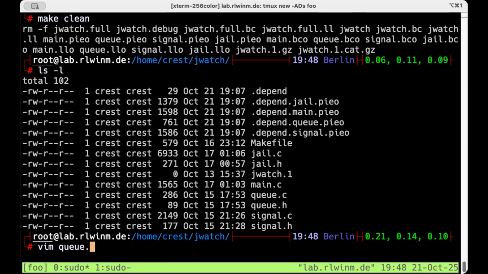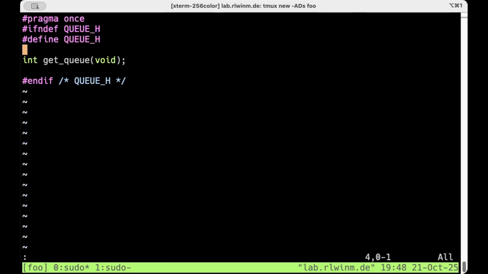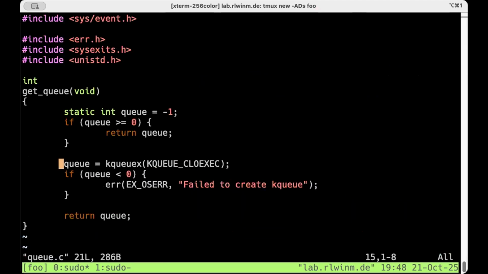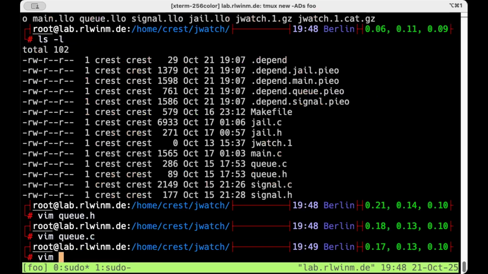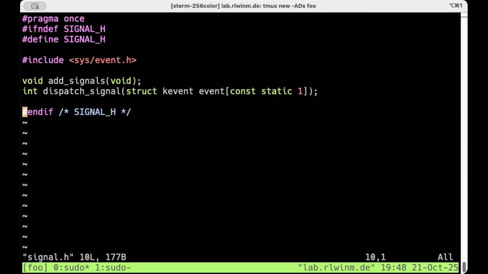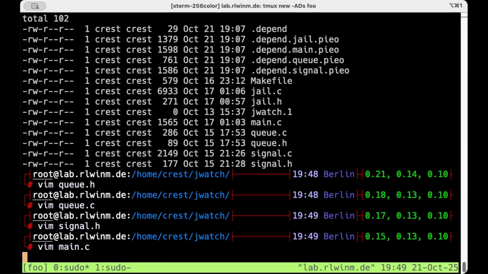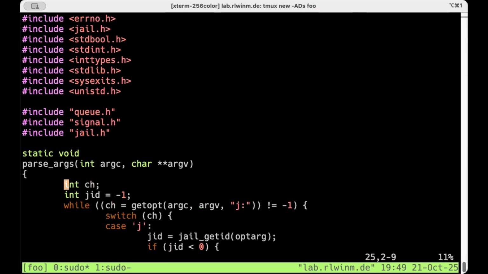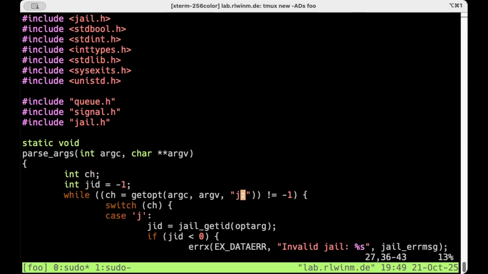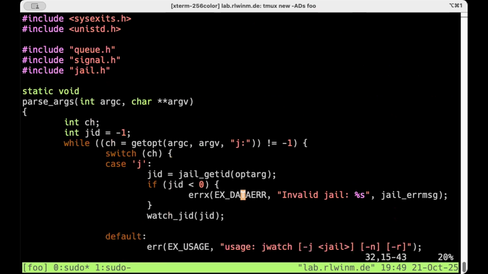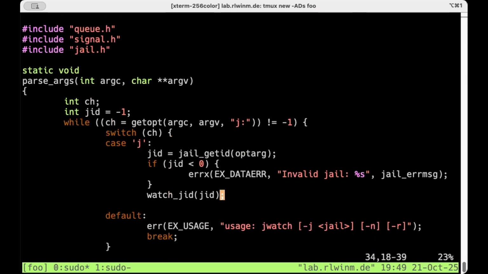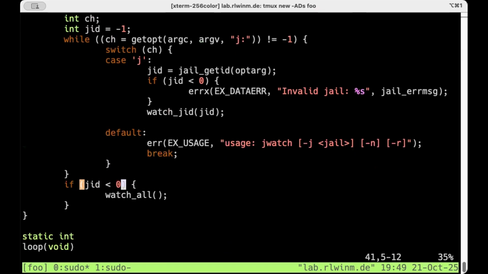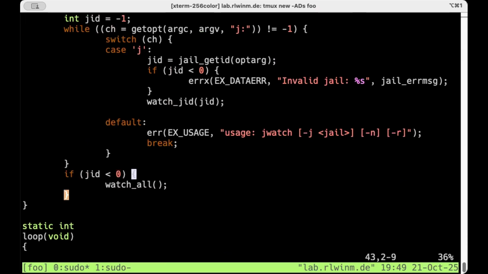The queue is really simple from the API it offers. It's just a function which gets you the global KQ and obtains it as needed. Signal.h does the signal handling, and then main.c has been simplified a lot, so it passes the arguments. The only flag it takes is the -j, and it requires an argument which has to be a jail. And then if no jail has been given on the command line, it watches all jails.